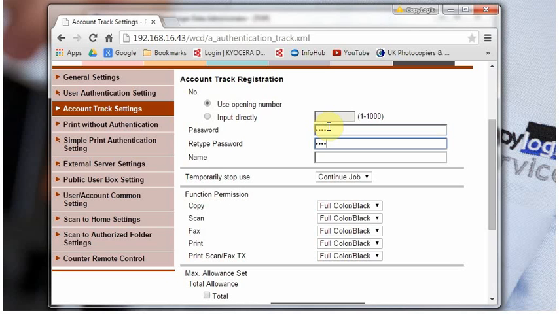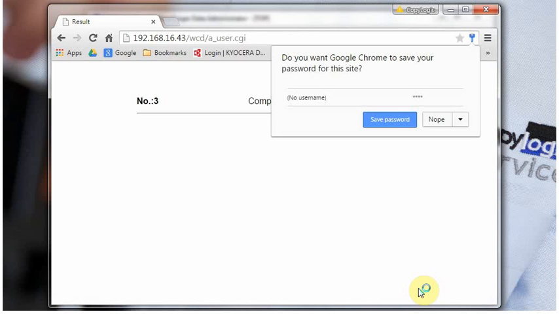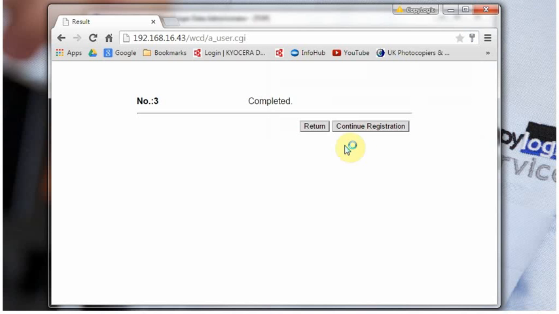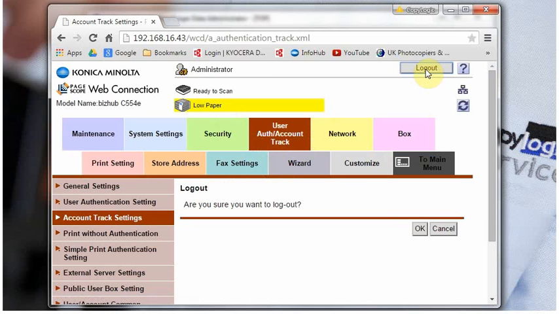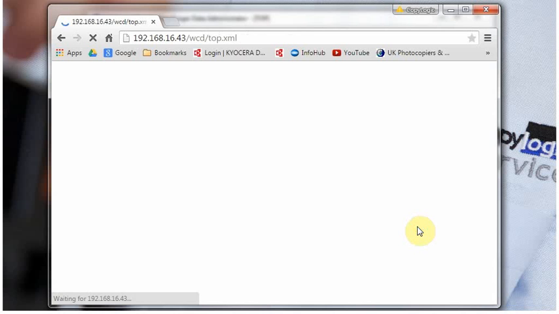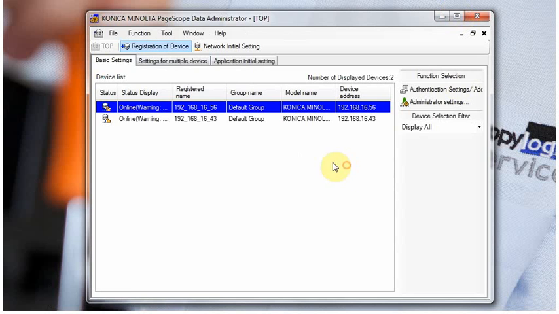If you've already got your users in the machine and you want to export them from one machine to the other, as long as you've got account track turned off on the machine that's going to receive the pin codes, you could skip this creation part. You could stay within Pagescope Data Administrator. Always make sure you're logged out as administrator on both machines before you try and import or export the data.